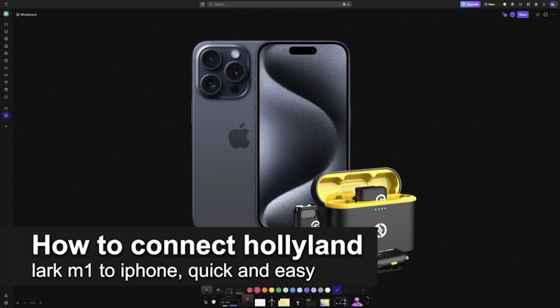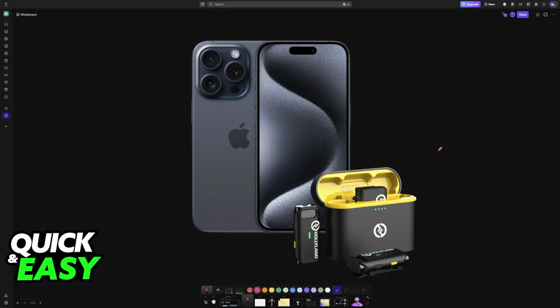In this video, I'm gonna teach you how to connect Hollyland Lark M1 to iPhone. It's a very easy process, so make sure to follow along. The Hollyland Lark M1 is fully compatible with an iPhone, and you will be able to use it in any application that supports input devices.